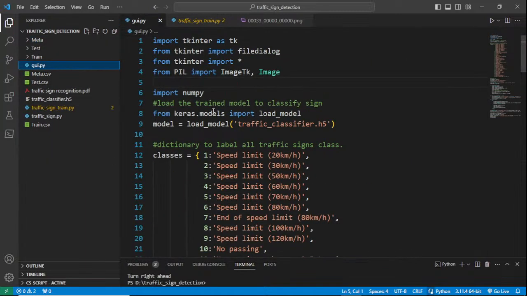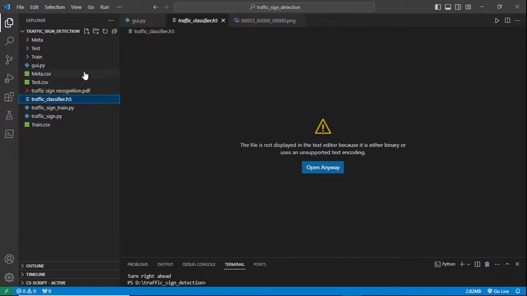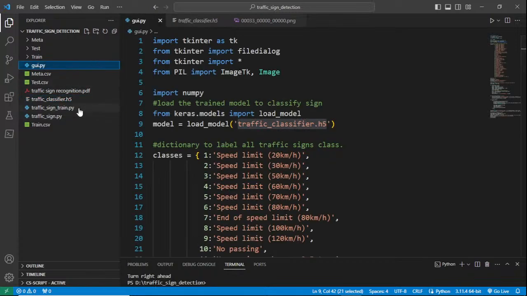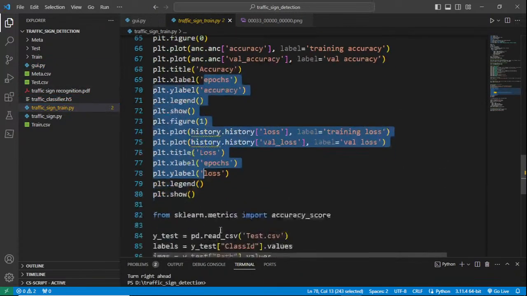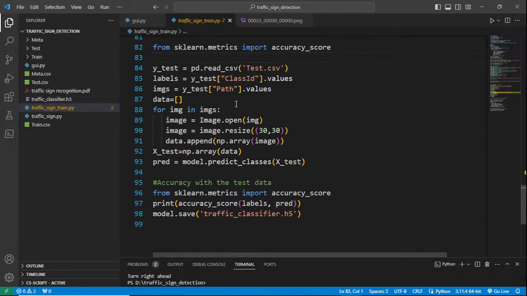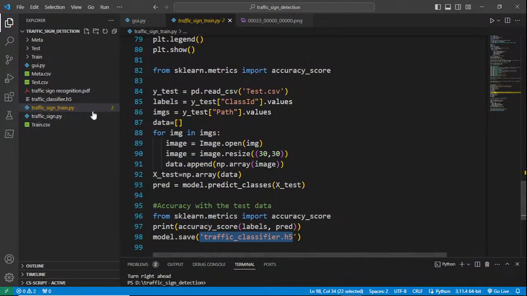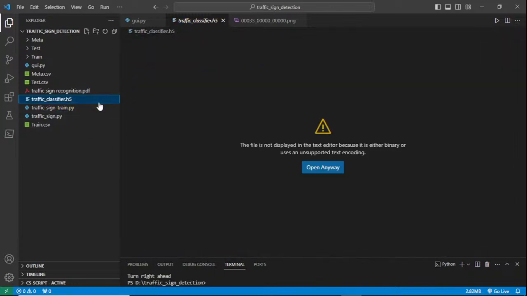The model.h5 will be taken. For example, here it is loading that h5 file, and this is just some plotting. So this is the training part, and then finally we are storing the model under the name traffic classifier. So that is stored now. This is an h5 file, which is a model file.